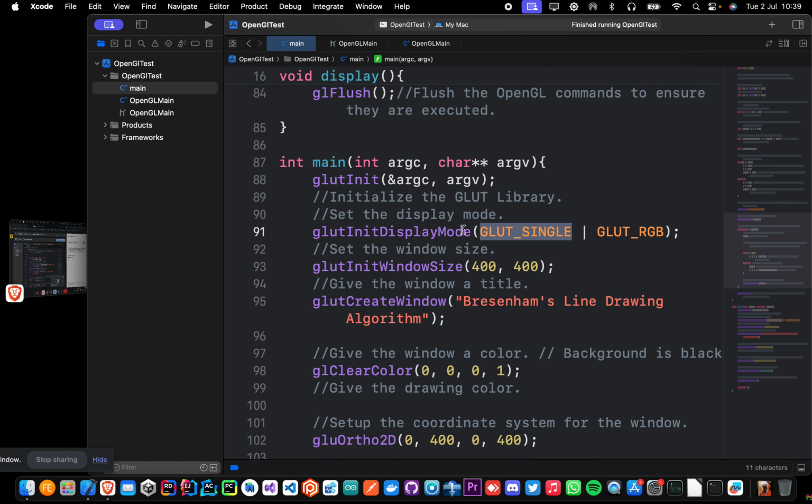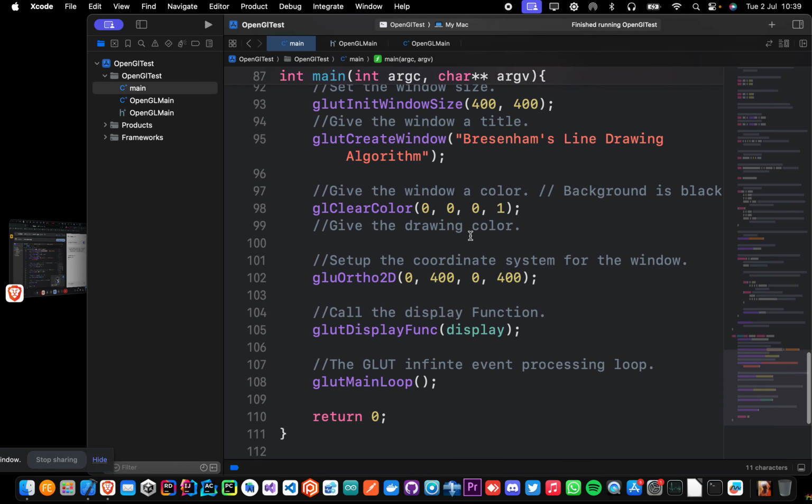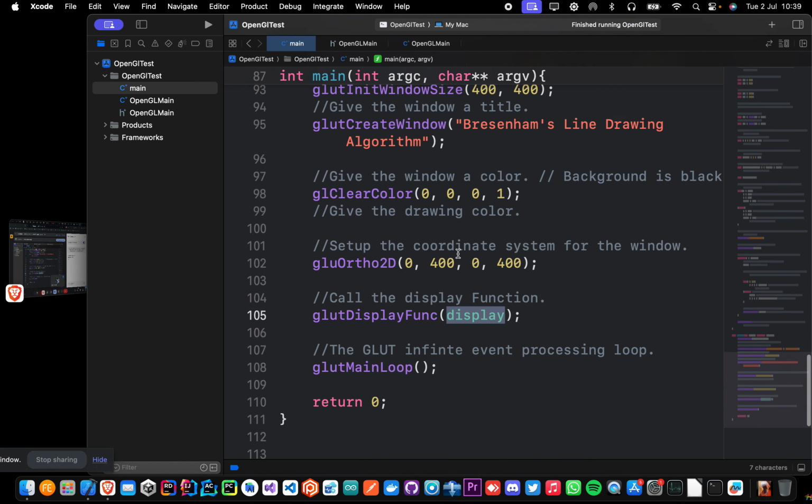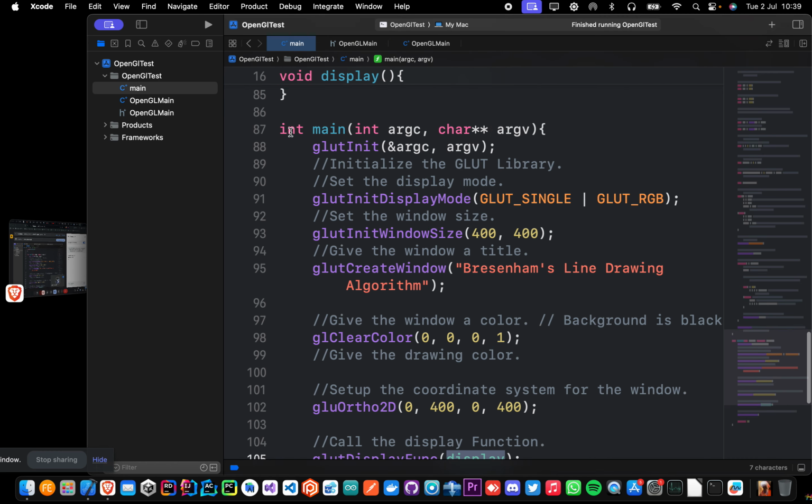And yeah, I think our code should have it return glutMainLoop. We said that was the main. So we start with the main function. To just give a brief overview, we start here with the main function, which has these two parameters, argc and argv. That will be used to initialize the GLUT library.